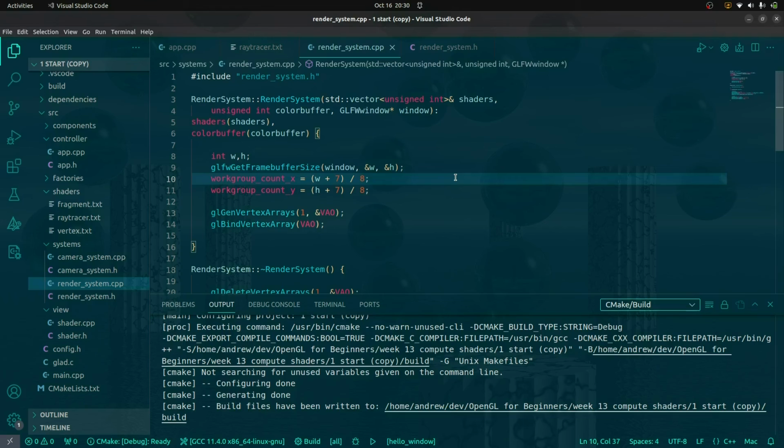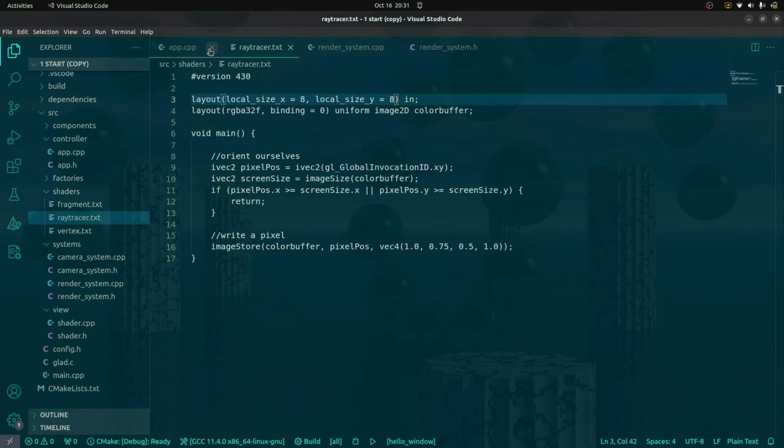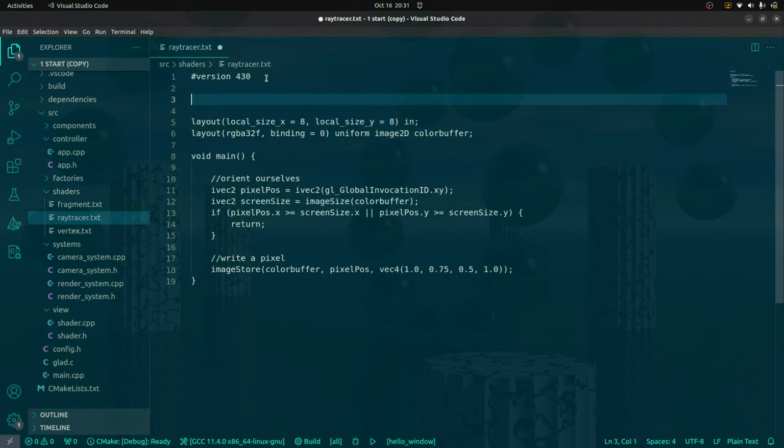Let's get into it. Alrighty, so here we are back in our environment. I'm going to start with the shader and we'll take it from there. So I'll close everything else down, and right up the top here, I'm going to declare some structs.